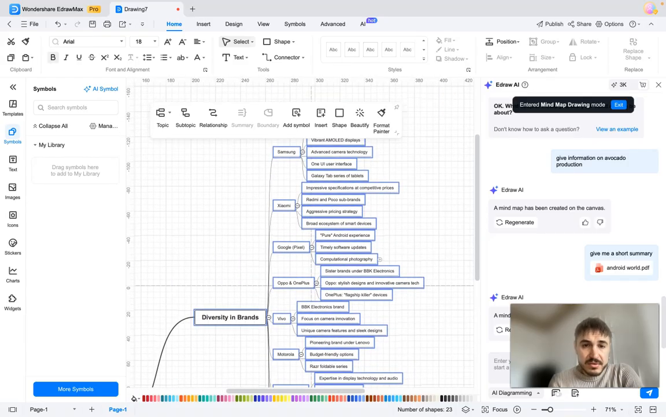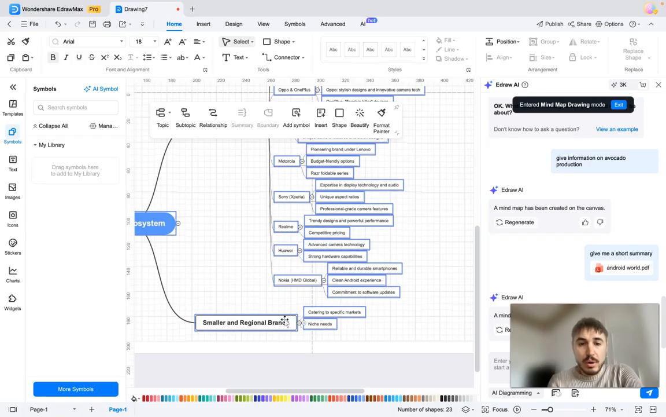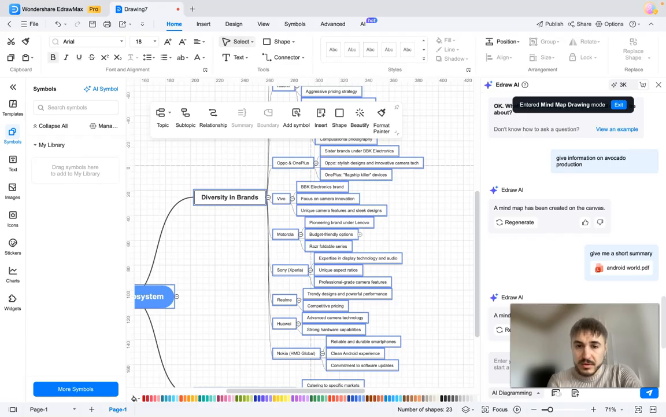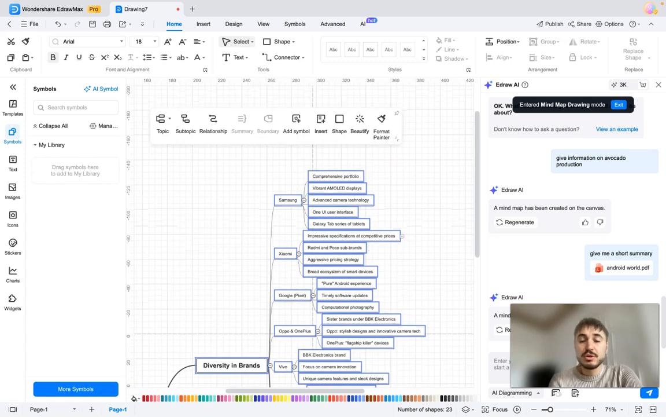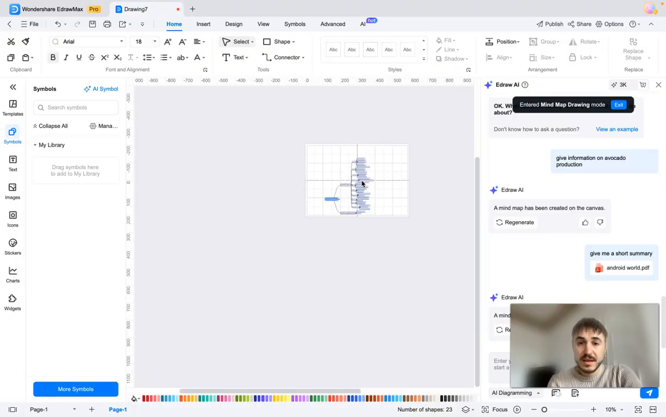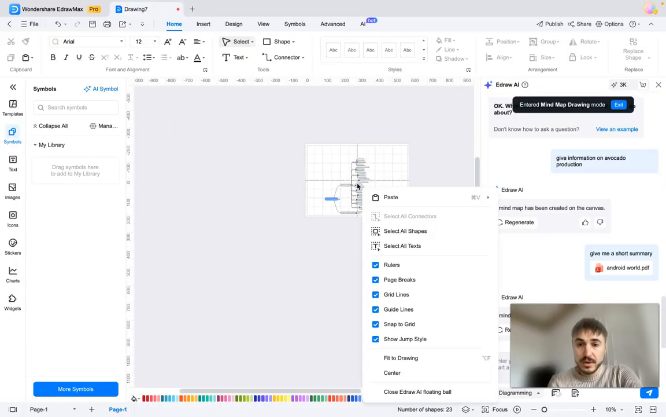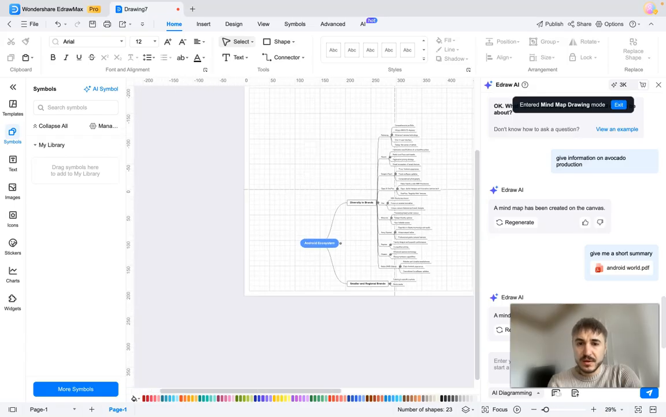So for example, Samsung, Xiaomi, Google Pixel, Oppo and OnePlus, Vivo, Motorola, Sony, Realme, Huawei, and Nokia. And here you can see pioneering brand under Lenovo, or pure Android experience, timely software updates, computational photography, and you can see the advantages of each of the brand. Which is amazing, right? So that's something that is very, very cool about it.